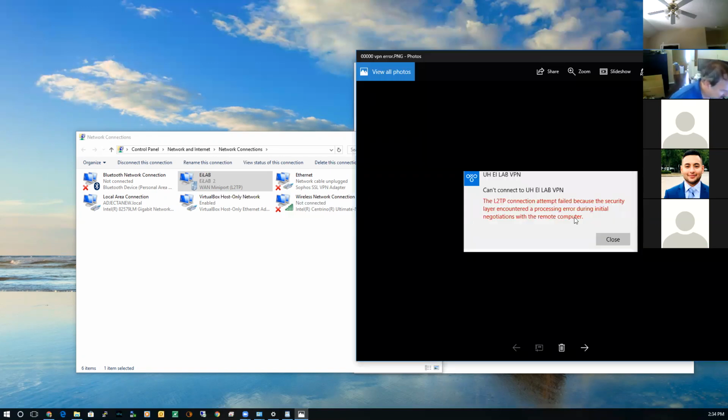Attempt failed because the security layer encountered a processing error during initial negotiations with the remote computer.